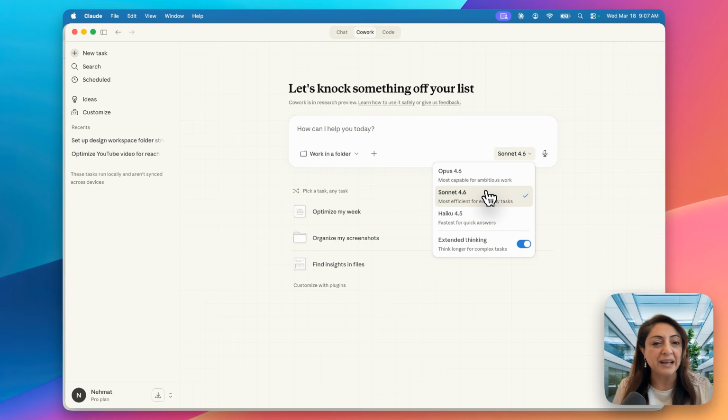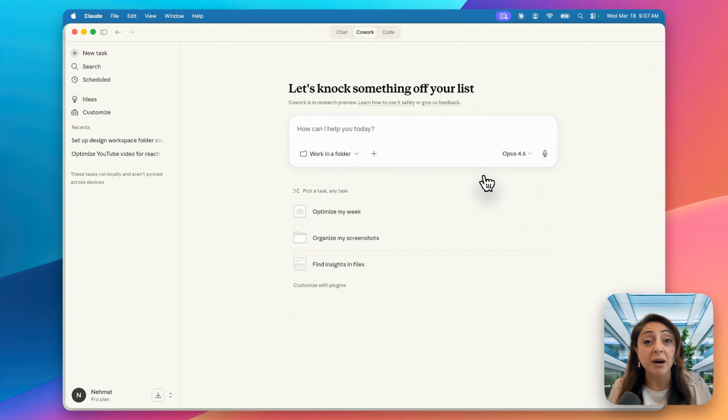Now, you may ask, why would I use Sonnet if Opus is more capable? Well, Opus actually takes a lot of tokens from you. So whatever you've paid for, you have a certain limit on tokens that you use. Use Opus for the complex tasks only, where you need to think deeper. However, Sonnet is fantastic for most of your tasks.